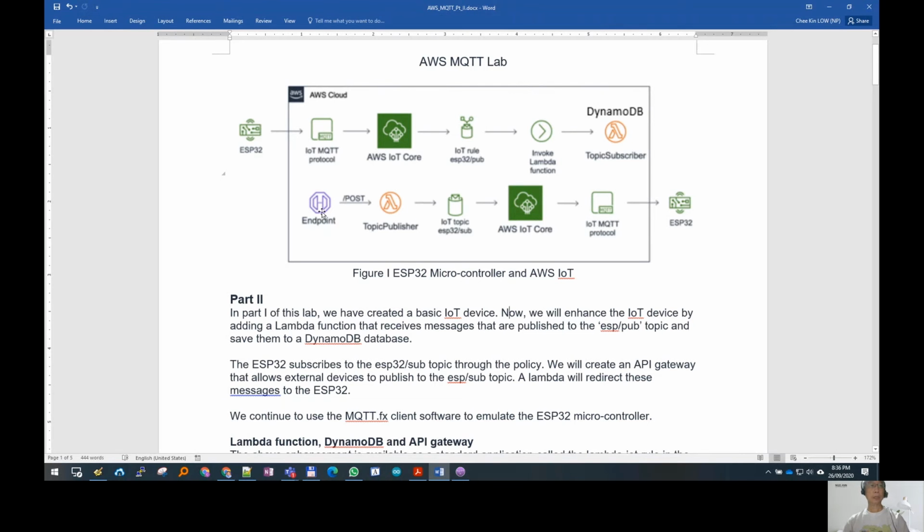We add an API gateway that allows external devices to send messages in. If the topic is ESP32/sub, a lambda function will then redirect these messages back to the microcontroller. We will continue to use the MQTT.fx client software to emulate the microcontroller and test the publish and subscribe functions separately.